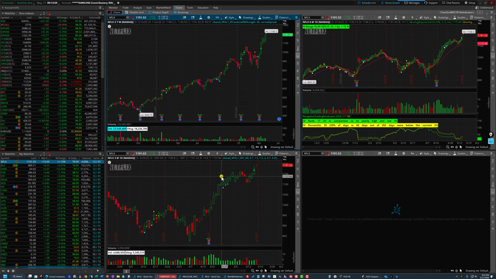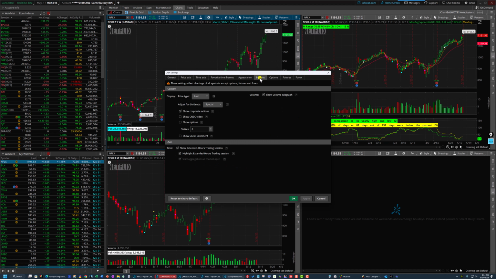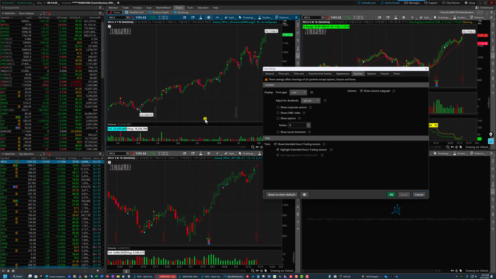Now, to get these indicators on your screen, where you go here is you click on this wheel, and click on equities, and this right here, show corporate actions. When I deselect that and I hit apply, notice that information is now gone. When I reapply it, show corporate actions, hit apply, that information's back.